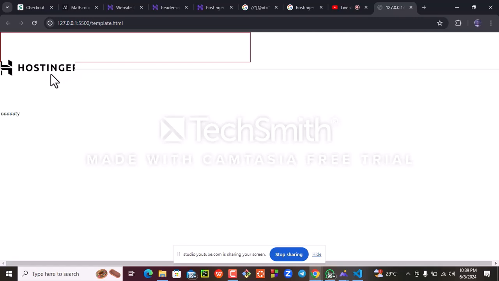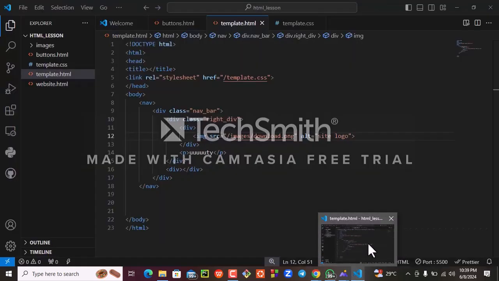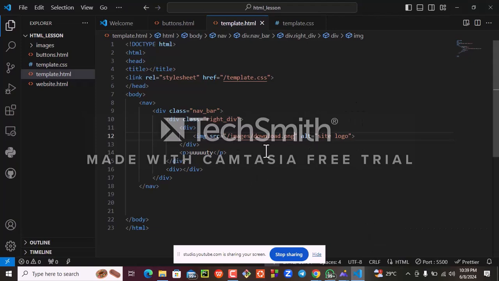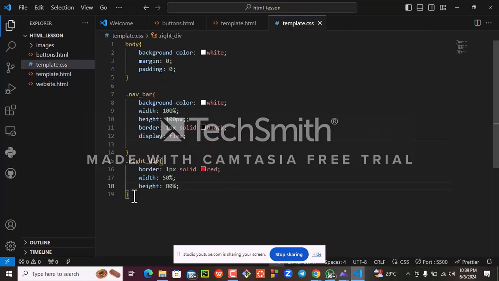But we'll see that it's still bigger than what it should be. So we'll go back and start styling. Let me give it an ID so we can style. ID, we'll call it logo. So we'll come here and then we'll start styling our logo. Remember, it's an ID, and so we'll use what? Hash logo.